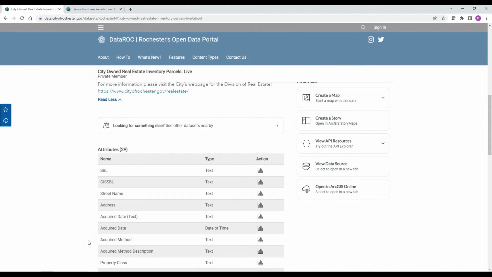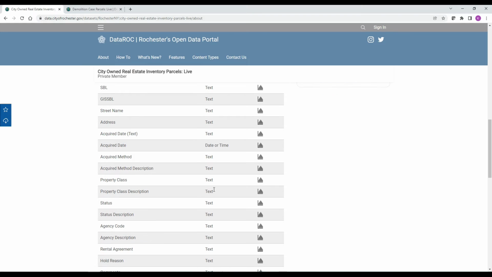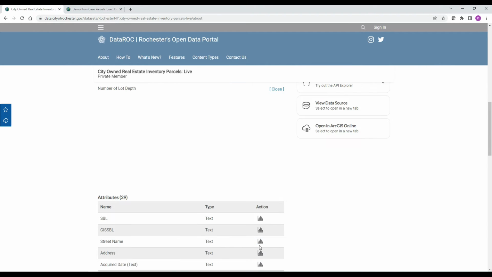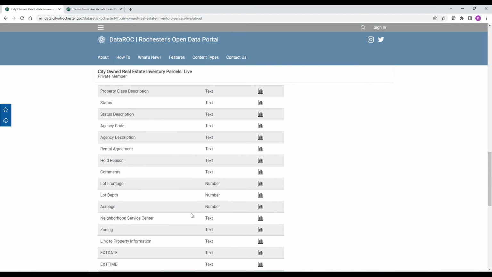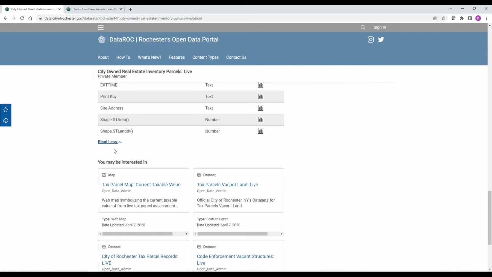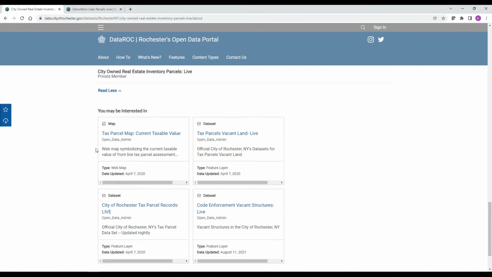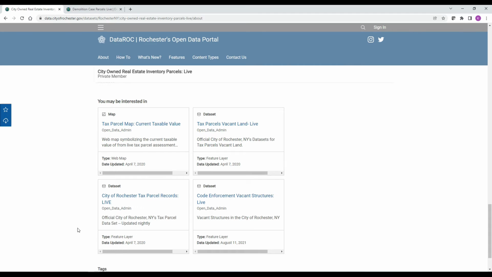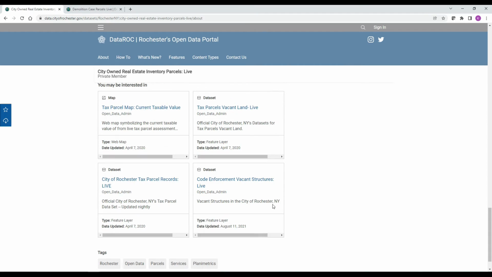Below this is the attribute section, which lists all the fields in the dataset. Some of the fields will have bar chart symbols on them. If you click those buttons, you'll see a histogram that shows how frequently each field value appears in the dataset. Below the Attributes button, there may be a section that identifies datasets and other content that relates to the item you're currently on. Note that most, but not all of the items have related data linked to them in this way.